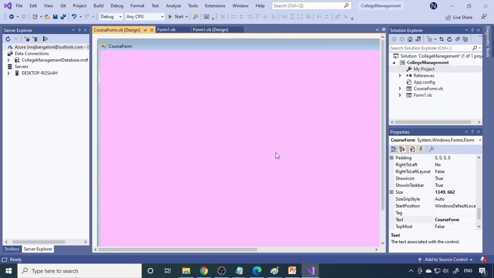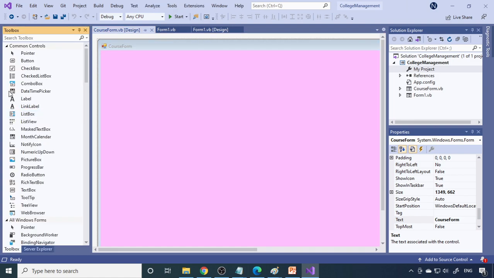Done. Now we need to design the form to enter the data. Therefore, I'll go to the toolbox. I'll take a label here.